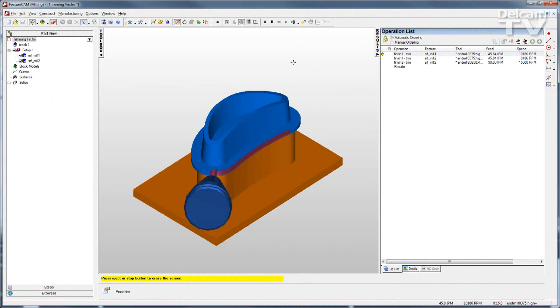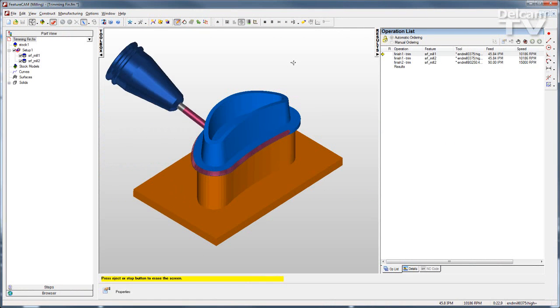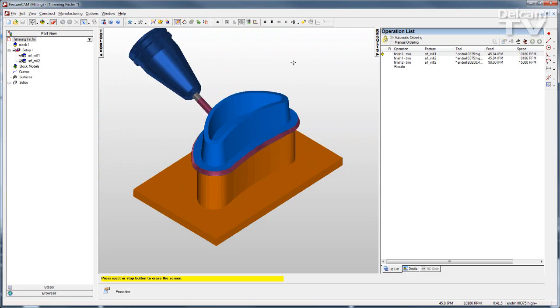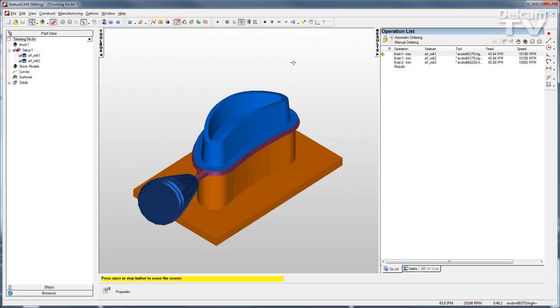FeatureCAM's simultaneous 5-axis milling also offers two specialized 5-axis strategies, 5-axis trim and 5-axis swarfing, that will give you more flexibility when programming your complex parts.